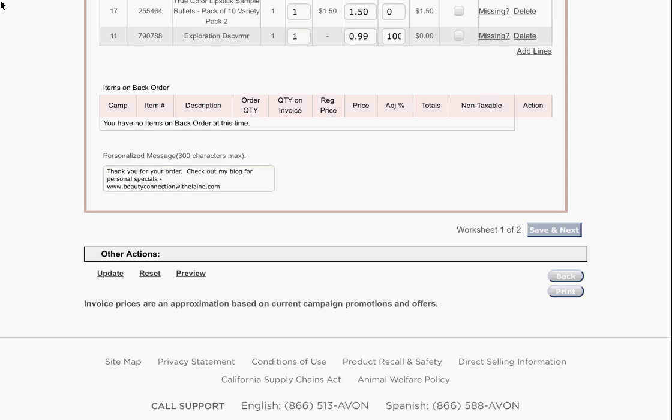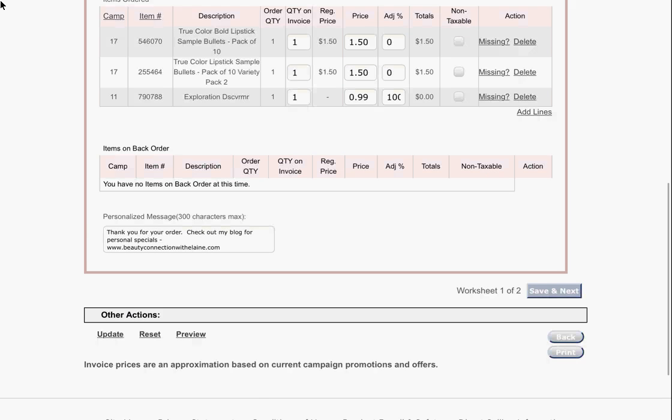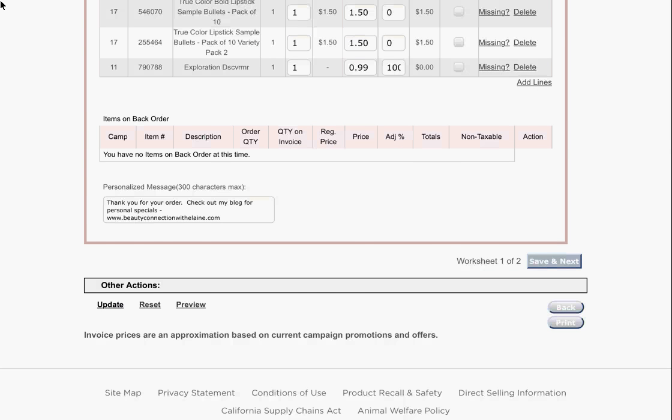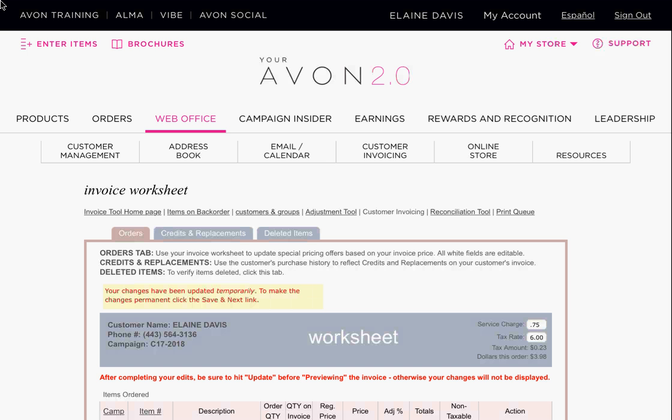Anytime you make a change to your invoice, you want to click update so that it updates and recalculates if it needs to before you save.